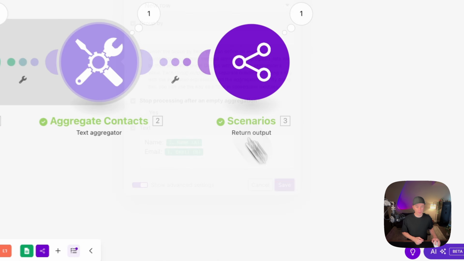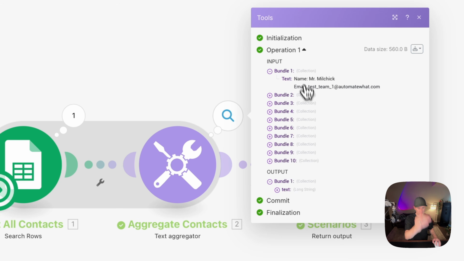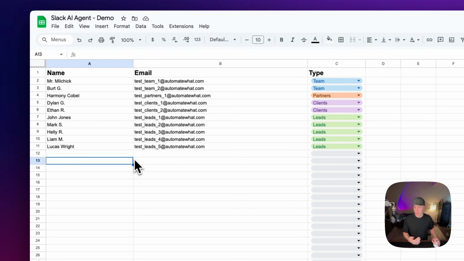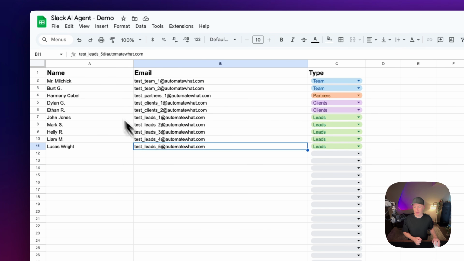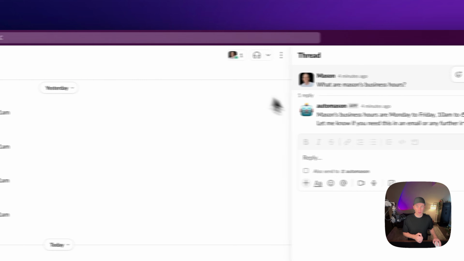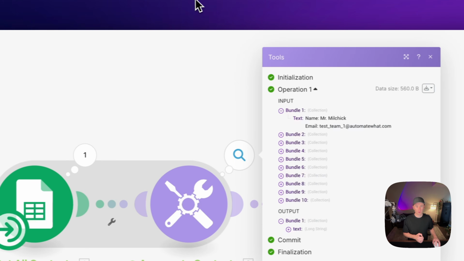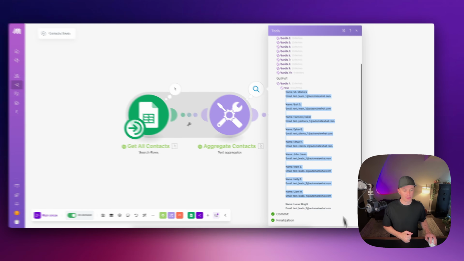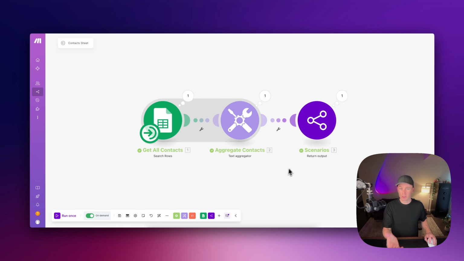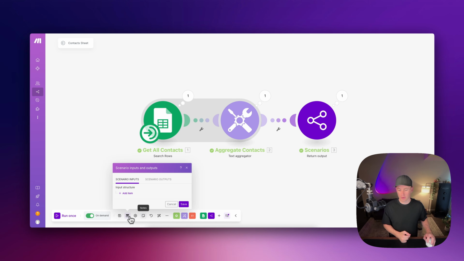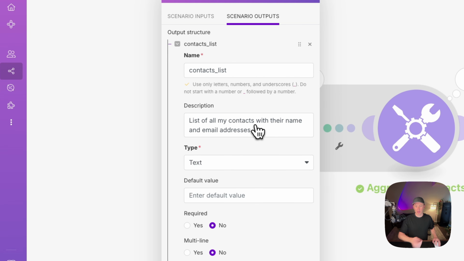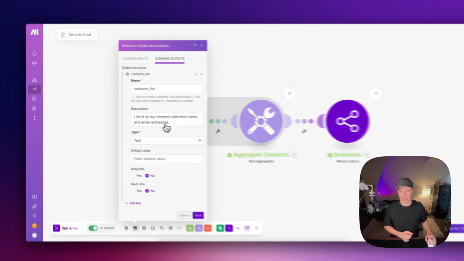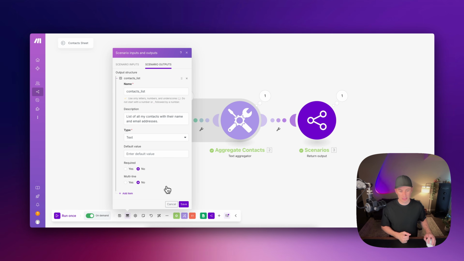What that looks like, let me hit save. What that looks like, it looks like this. So it's grabbing 1, 2, 3, 10 bundles because we have 10 people in my all contacts list right here. And then we're aggregating all of those bundles, so sorry, all of these bundles into one long string of text that looks like this right there. And then again, I'm using a scenario output that I added down here, scenario output, contacts list right there, list of all my contacts with their name and email addresses, leaving everything else the same.